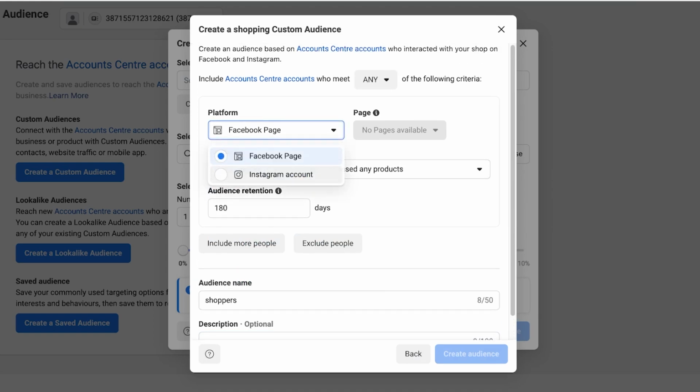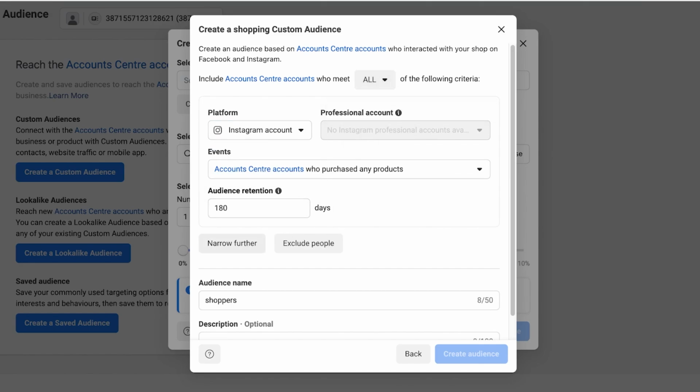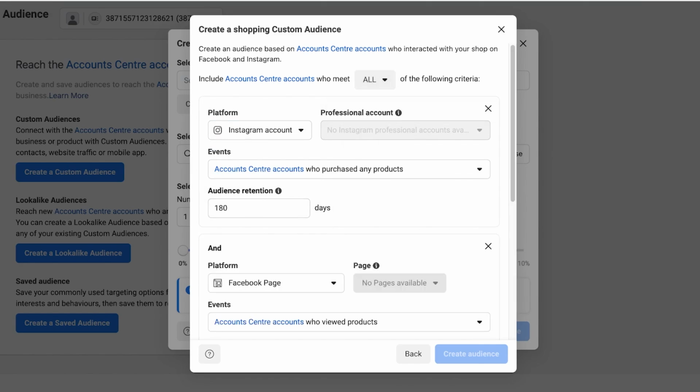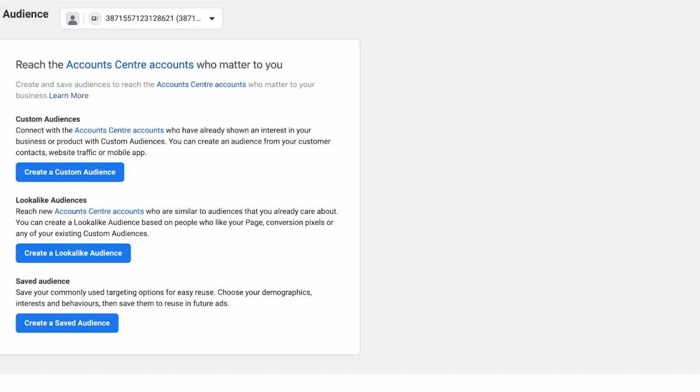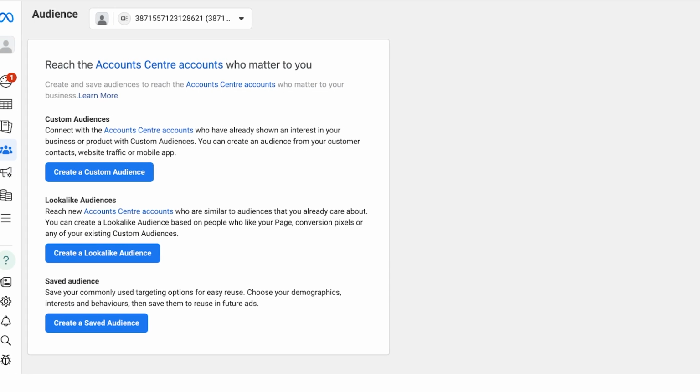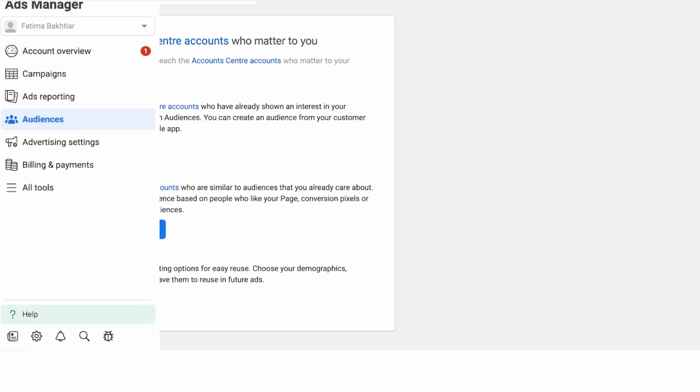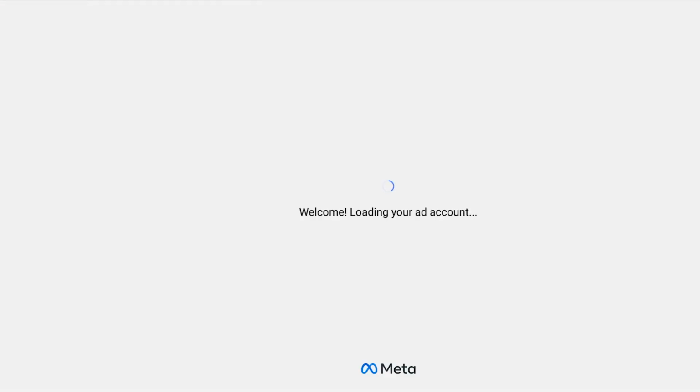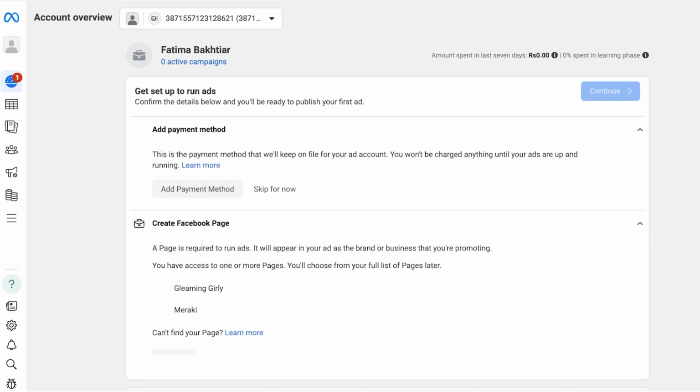We can add all accounts. We can narrow this further into a specific Facebook page and verify with that page as well. So in this way, you can build audiences that are very close to your original data set of likely customers, of likely engagement, of likely audiences that are engaging, interacting, and providing feedback with your business.